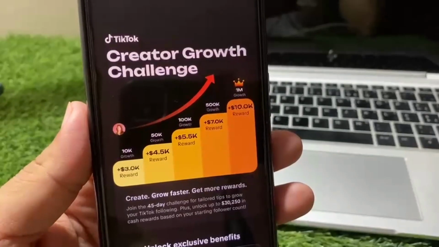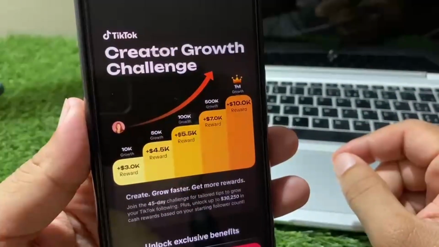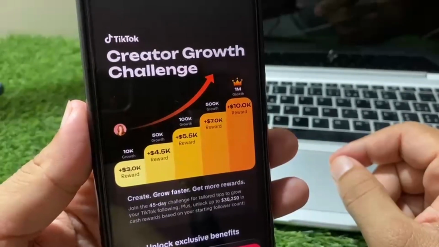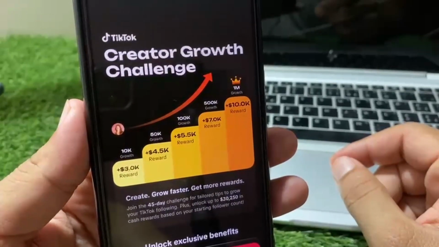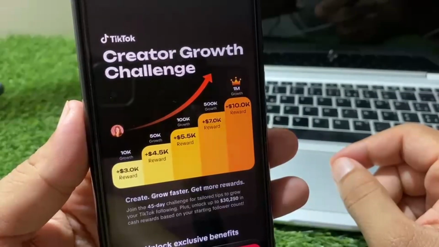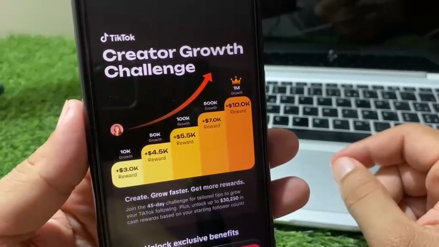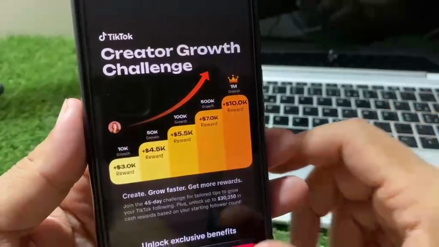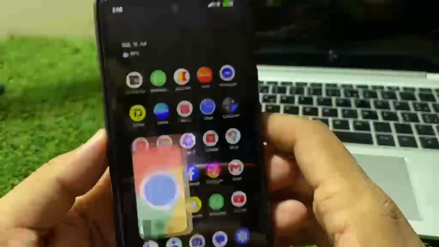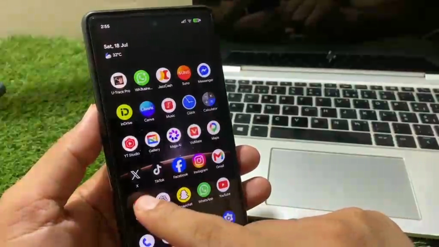If you've been hearing about the TikTok Creator Growth Challenge and want to know how to join, this video will walk you through everything you need to know in just a couple of minutes. The TikTok Creator Growth Challenge is a program designed to encourage creators to post more consistently, improve engagement, and earn rewards by completing specific content goals.